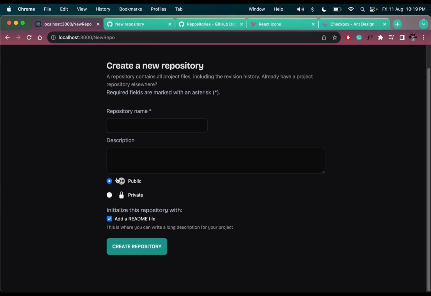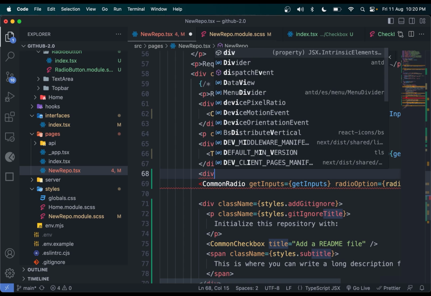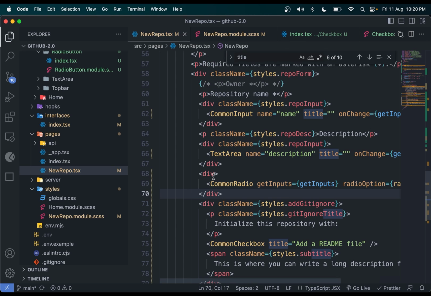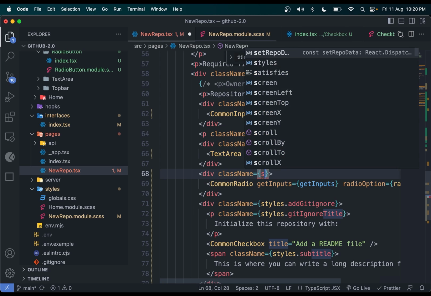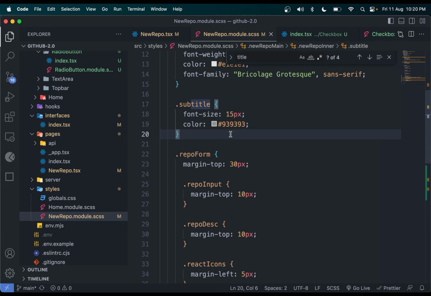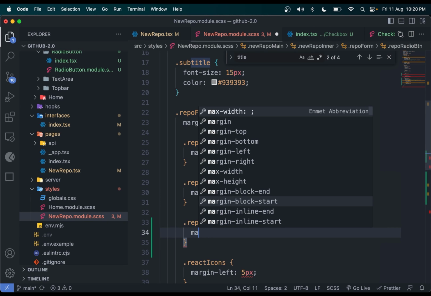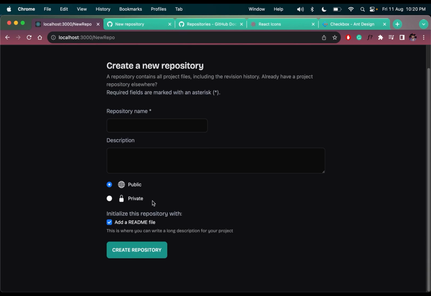One more thing I have to do on the public and private, I mean privacy, we need to add some sort of margin top. So wrap this in the div as well. Common radio. Give a class name. This will say styles dot, I can name this as repo radio btn. So let me bring it down here in the new repo. In the repo form, we can add this and say margin top 10 pixels. 10 pixels, fine. We can select radio buttons and this as well.